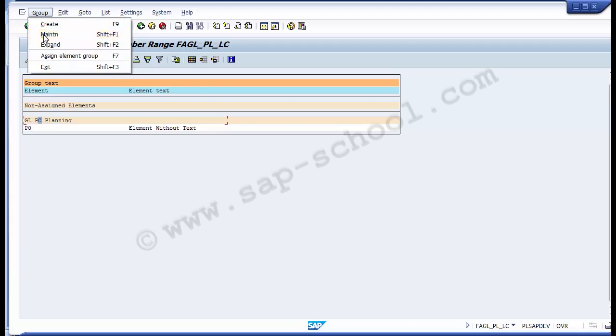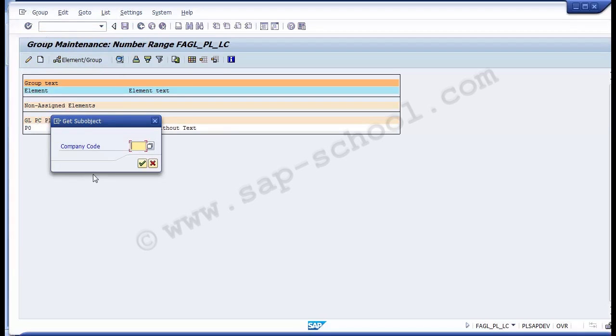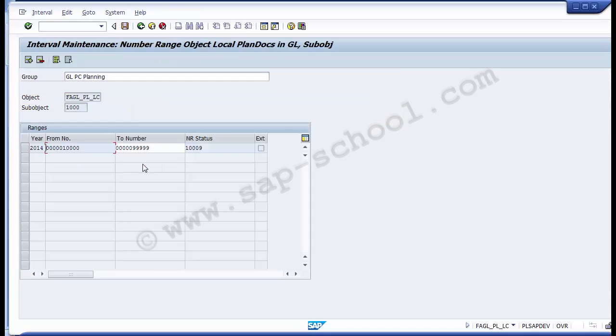As I click onto the maintain, the system asks you for the company code. So you need to maintain the company code over here, then enter, and the system takes you to the next screen now.